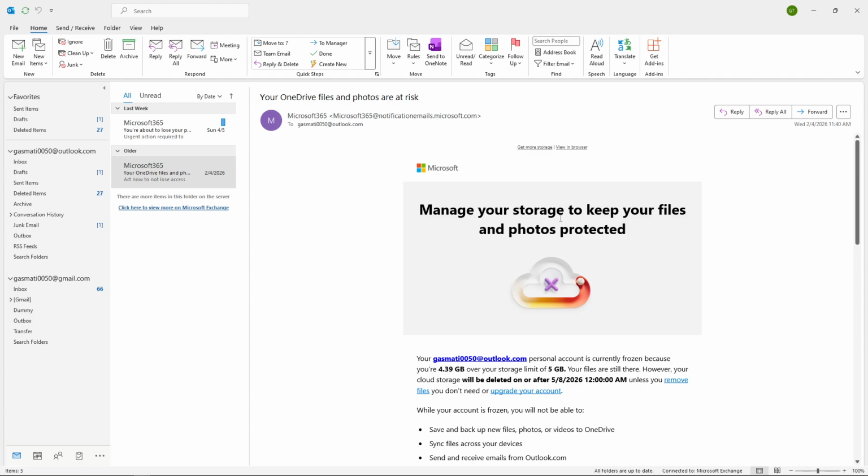To start embedding your video, you'll need to access your email tools. Click on the New Email button located on the top left part of your screen. This will open up the email composition window where you'll be building your message.